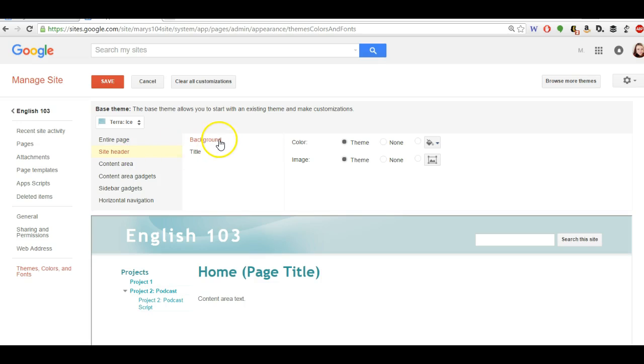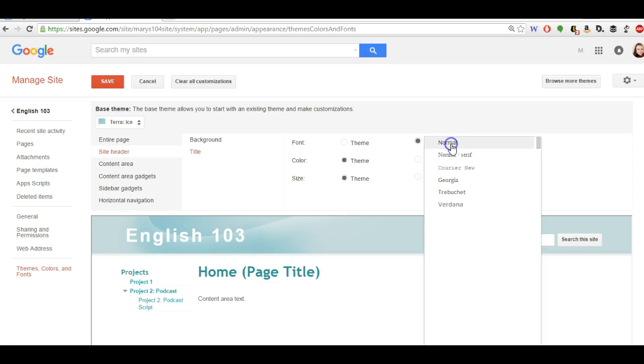And the background I like, so we're going to leave that. And then the title is what we want to change. So let's go ahead and change the font. So here's the theme font that's picked. We're going to click on Normal, and we can check out this drop-down menu that pops up and look at all these other fonts that are loaded into Google.